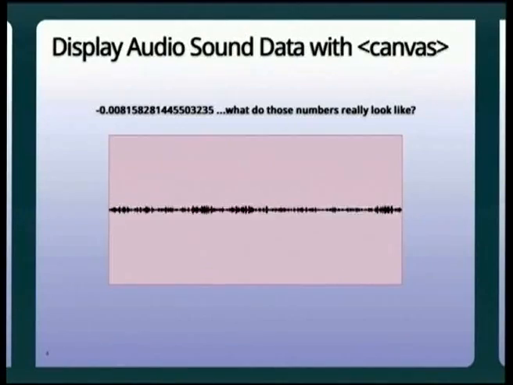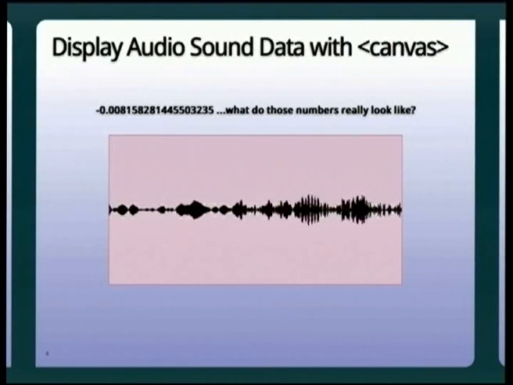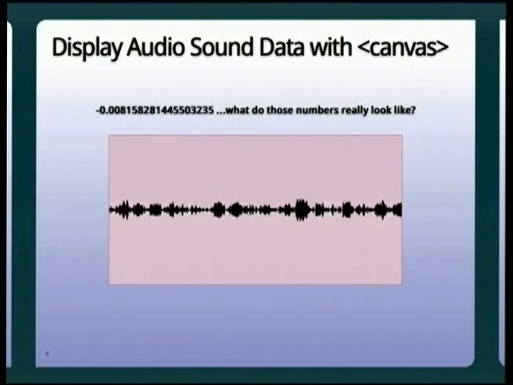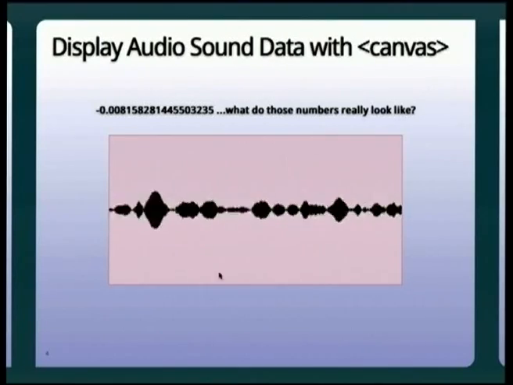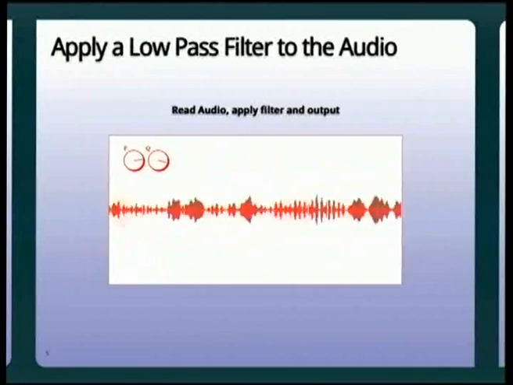What do we do with the audio sample? We display them, bringing them with us in the time domain here. That's a normal waveform display. Also, some filters on it.